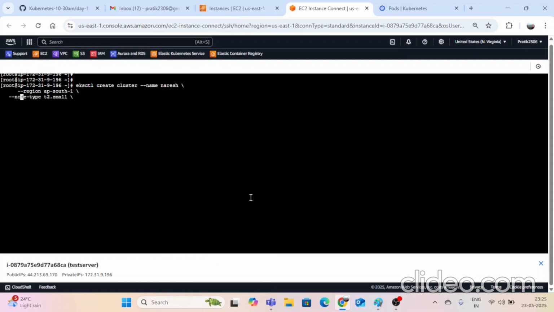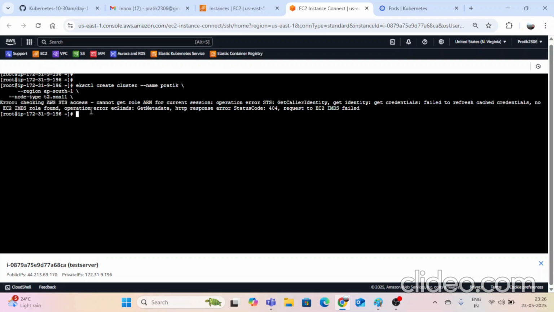Here we can give our name also, Pratik. Okay, so what this error is checking is AWS STS.